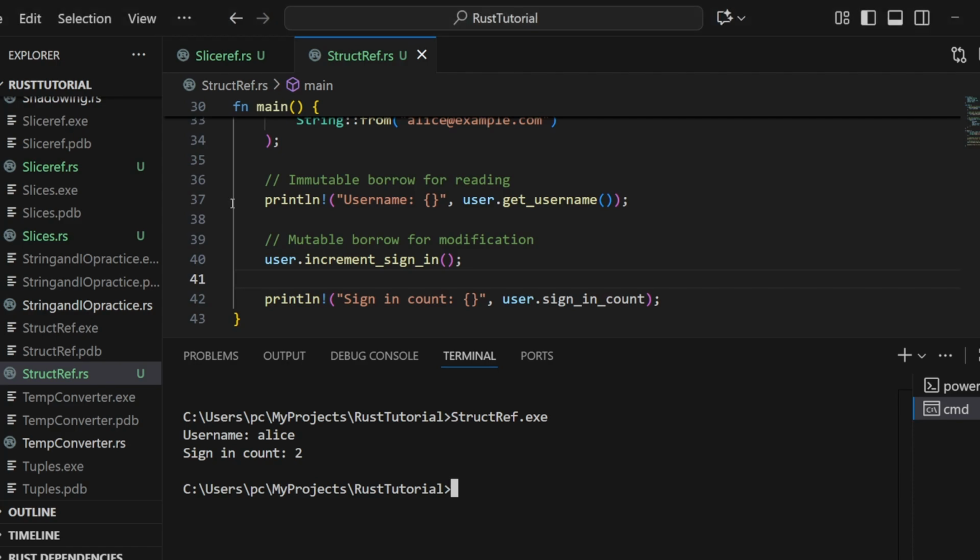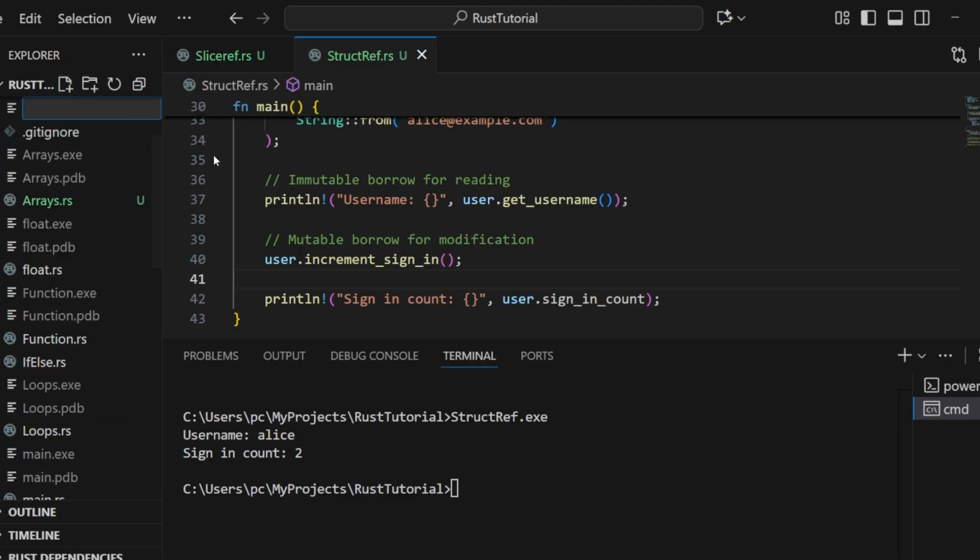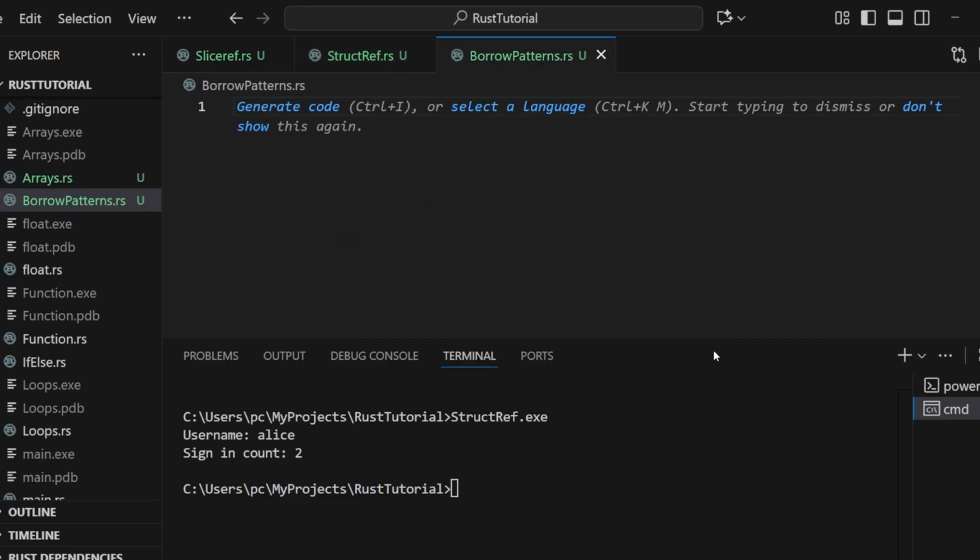There are some common borrowing patterns. If you keep them in your mind, then your life will be very easy while doing Rust programming. Let me show you through the examples.